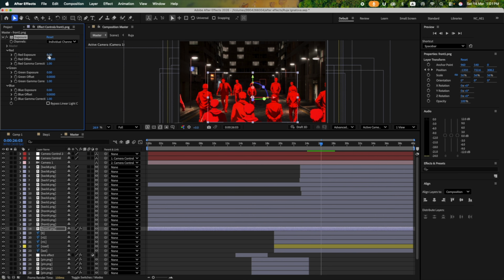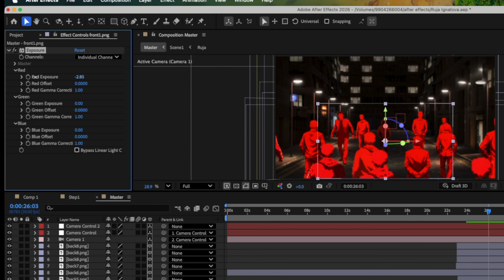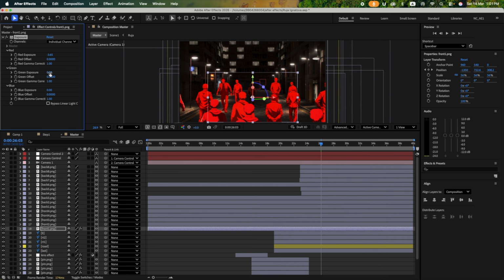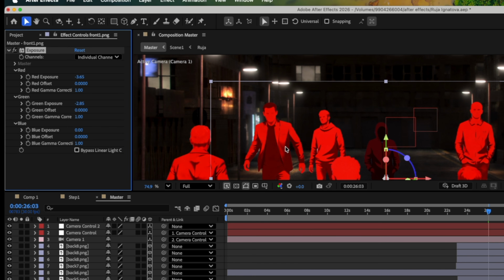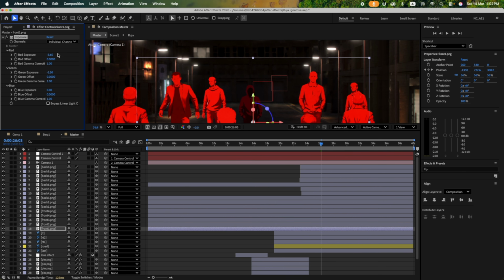Change this red exposure to around 3 or more than 3, just like this. Also change this green exposure to minus. We can zoom in. So it looks like a shadow, minus 4 or something. So it feels like a kind of shadow, or being in the darkness.